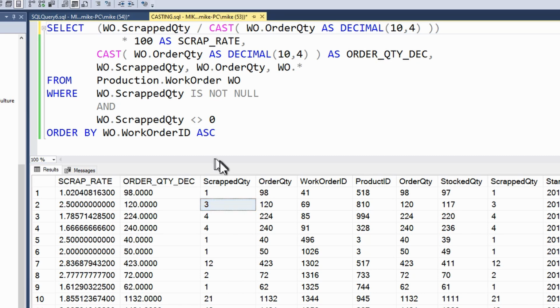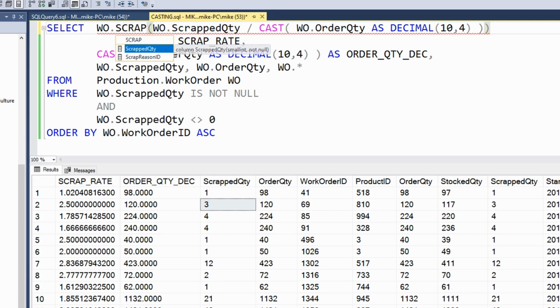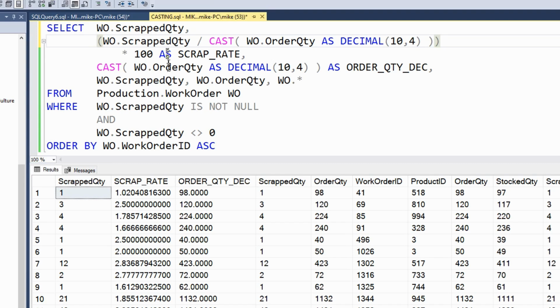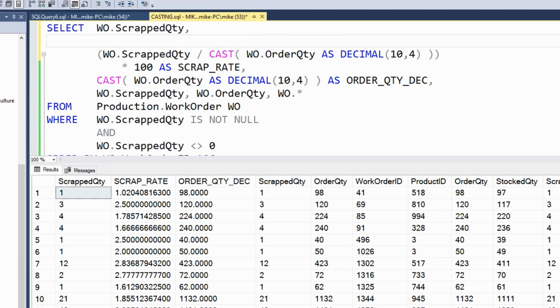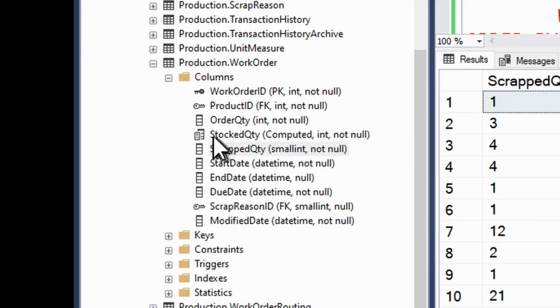Now, let's start off by just putting scrap quantity right over the left-hand side here, just to make things easy when we start comparing things. And then on the next row, I'm going to put this expression. Now, before I start concatenating, let's just go over to the columns in the Object Explorer, columns for Production.WorkOrder, and let's just double check scrapped quantity. Scrapped quantity is smallint. Okay, let's just remember that.